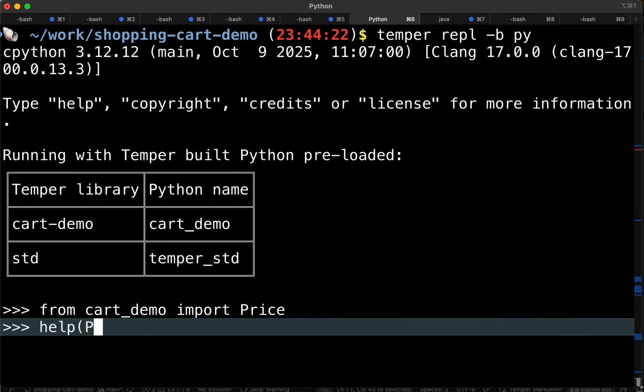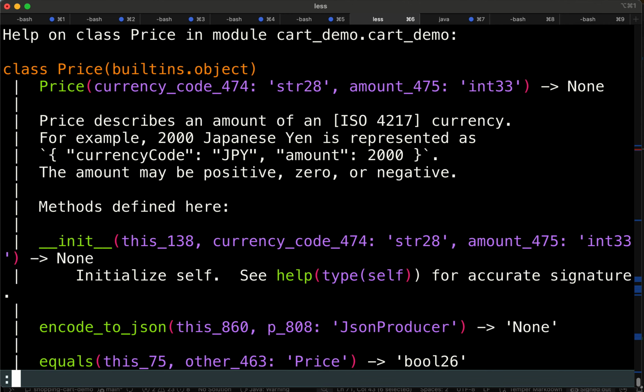And if I look at the price type using the Python shell's built-in help function, I see it's just a regular Python class. And so this, I think, is something that's important about the language. Temper works by translation to other languages. That's how it fits into their runtime. When you translate a Temper class, we're not creating any virtual machine barrier between the Python code and the Temper code. It's all Python classes and objects, all the way down.